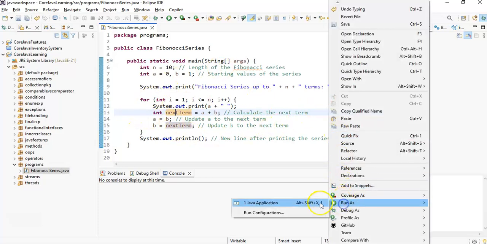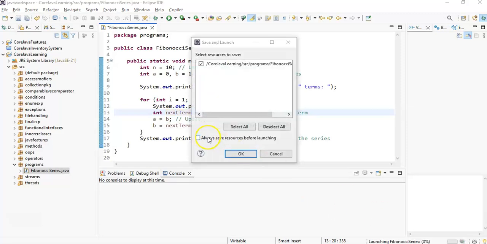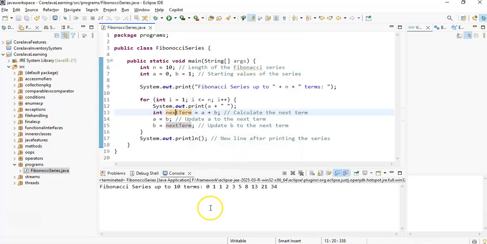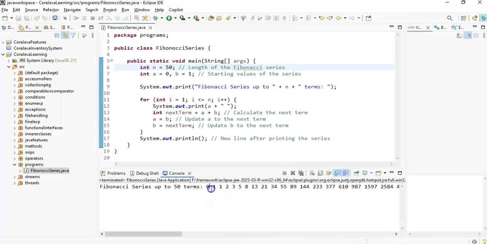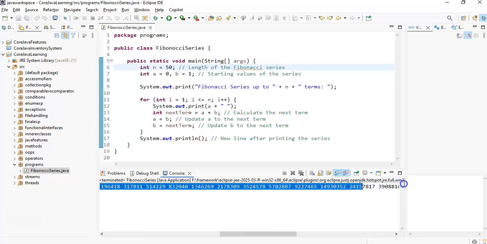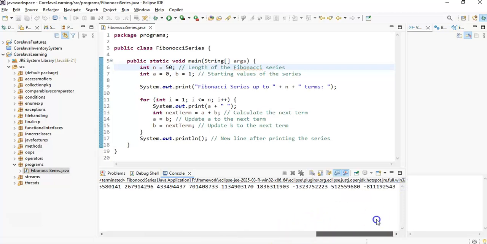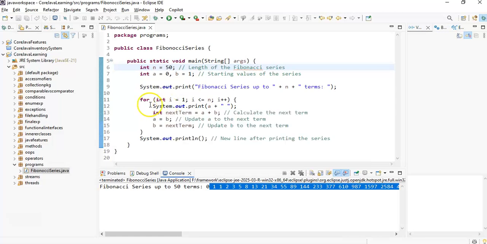Suppose if I print it, see, 10 terms of the Fibonacci series, 3, 6, 9, 10. Exactly 10 Fibonacci numbers are printed. Suppose I want to print 50 Fibonacci numbers. That's it. Within a few milliseconds we are able to print it.